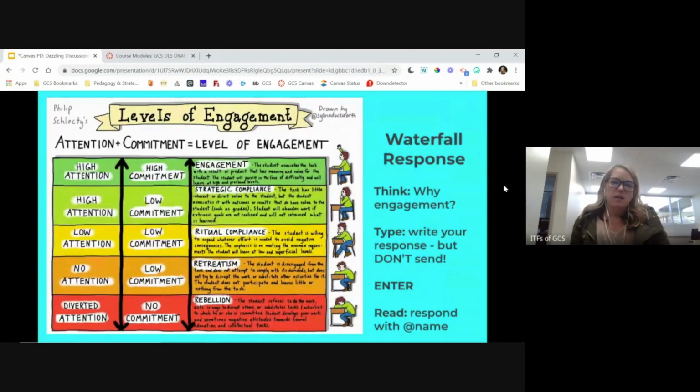I also want you to think about these levels of engagement. This is a sketch note based on Philip Schlechty's research. You can see that he looks at the level of attention and the level of student commitment, and how that leads to student engagement.